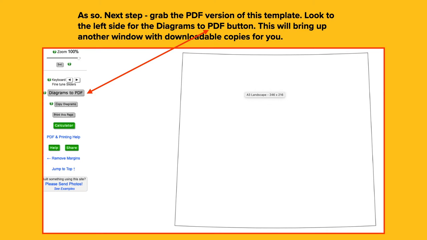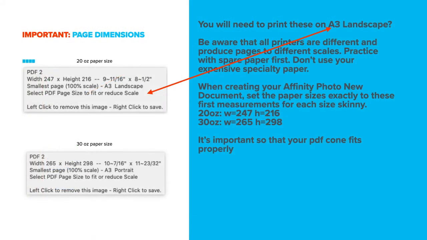This will bring up another window with downloadable copies for you. When you press on Diagrams to PDF, it generates in another window the PDF files and you click on them to download them. Now also notice if you're doing other cones, if you right click on that second page or hover over the cone shape, it brings up a little pop-up, and these pop-ups tell you the exact size of the paper and things like that that you'll need. So you can see the 30 ounce paper size needs an A3 portrait mode, and the 20 ounce paper size is A3 landscape. Interesting, no? Well, there you go.